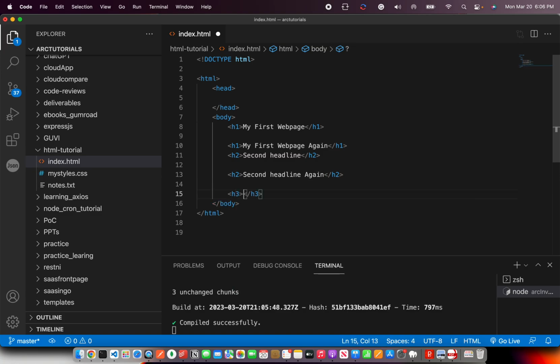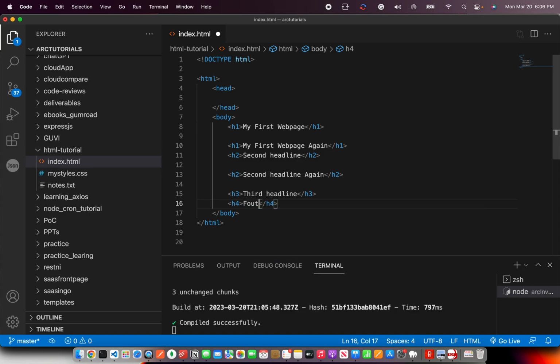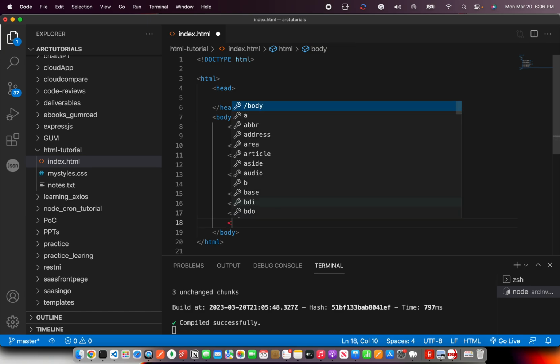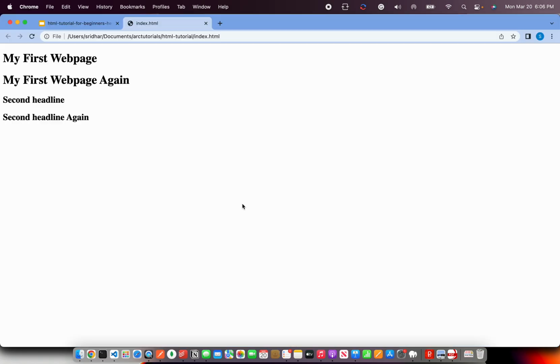Similarly, you have H3, third headline. Similarly, you have fourth headline. Instead of copy paste, we can just write it. It would be much faster. Fourth headline, fifth headline, and like that we have till H6. Now you will see that each of these will have a different size. This is H1, H2, H2 again, 3, 4, 5 and 6. If you see, the font size is also going lower.